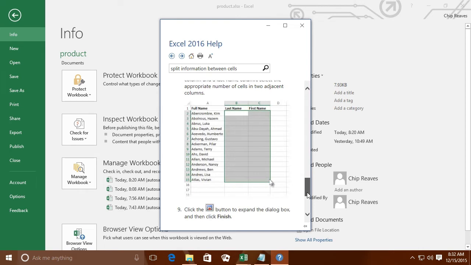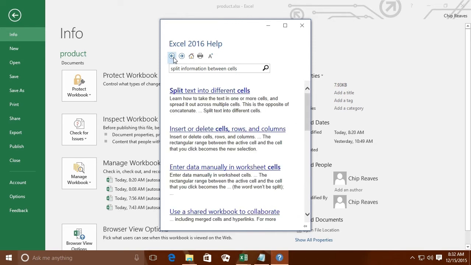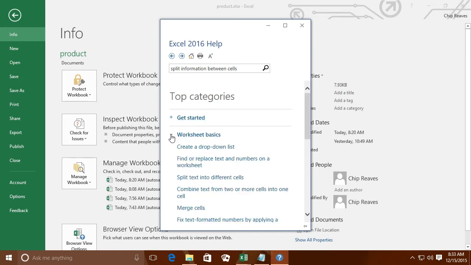It definitely does. The other thing is if we've decided, hey, that's not the one I wanted, up above the search box you have the back button, and you can go back and look at other topics that may be there. Also, if you wanted to just go back to the beginning, there's the home button. It looks like a house. Yeah. And it takes me right back to home, and it gives you some top categories. So worksheet basics, that's kind of where we are right now. And you could go into there and see how to do specific things with worksheets.